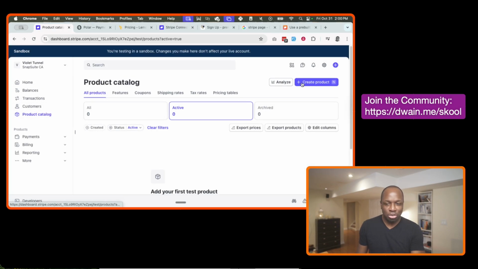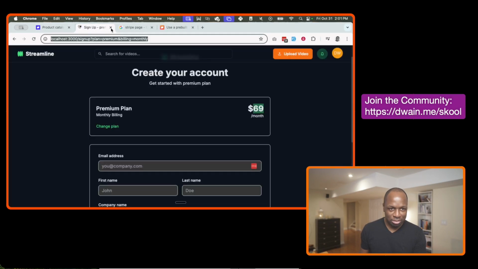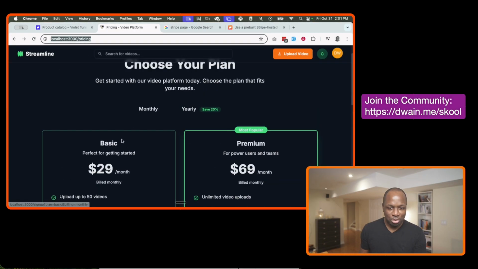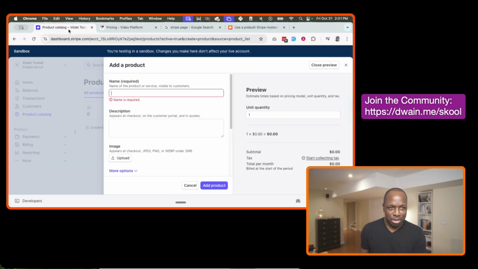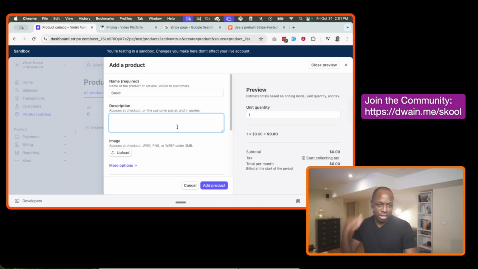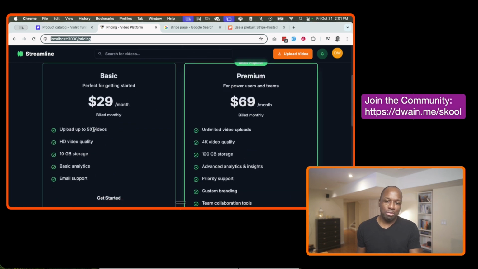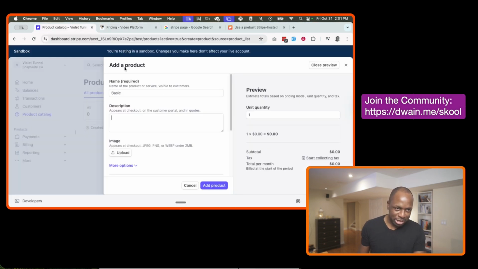So we're going to come in here, create the product catalog, go to product, and remember we're going to say basics. What do we call it? We call it basic and premium, right? So we got basic. What would be the feature difference between the two? Do we even have a feature difference? Up to 50 videos. Yeah. Unlimited videos. Perfect. Okay.